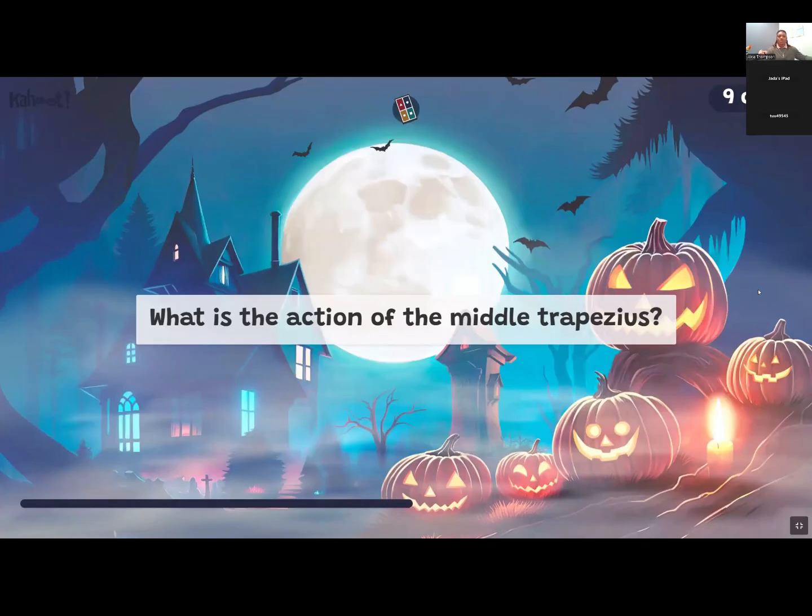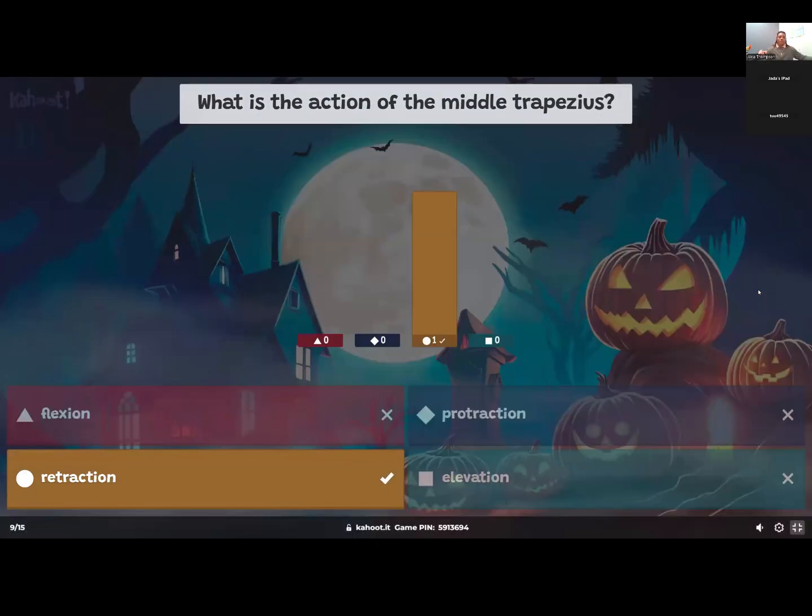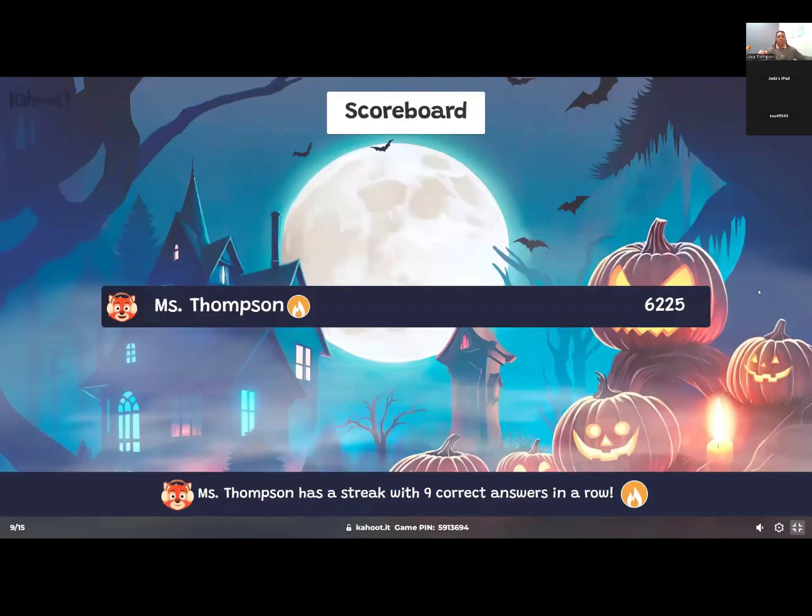What is the action of the middle trapezius? Pause your video, select your answer. Correct answer is retraction. Remember, your middle trap, you're going to have that origin on the thoracic vertebrae, insertion on the scapula. When that pulls, you're going to get that retraction.